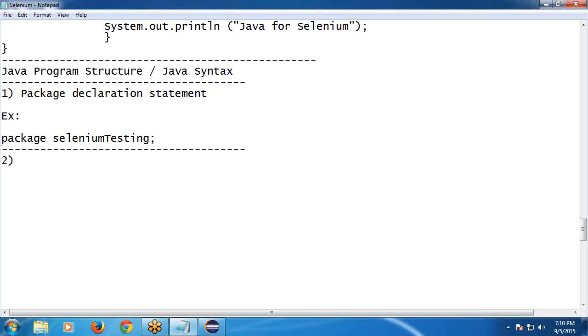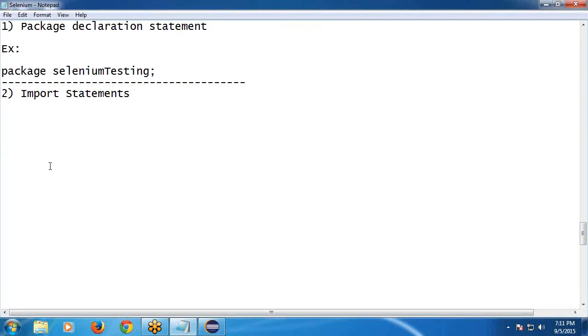Next, import statements, one or more. Suppose you don't want to use any built-in classes, you need not import anything. If you want to access built-in libraries, you can import. We can import built-in and user-defined libraries.